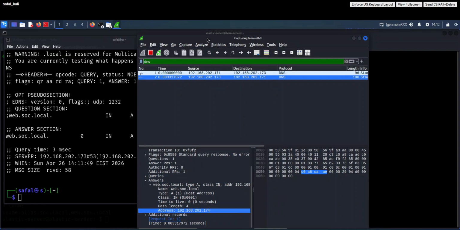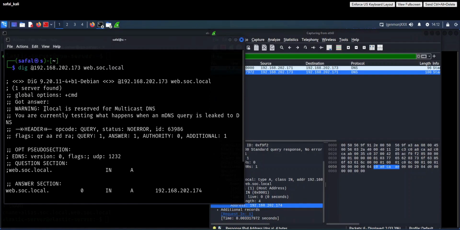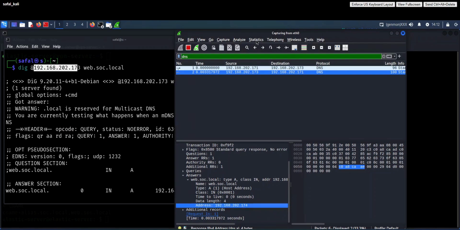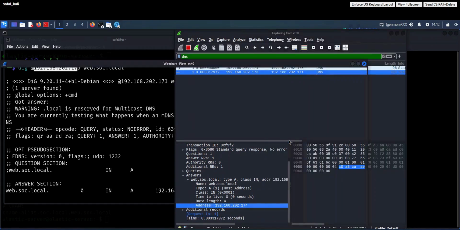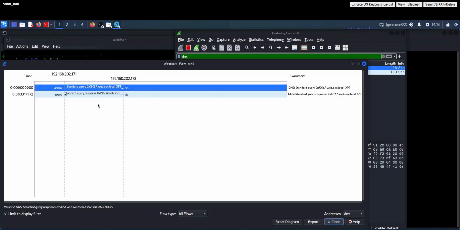So what we are simulating here is that we made the dig through our resolver, and it says that web.sock.local is hosted by this IP address, which is the IP address of our authoritative DNS server. If we go to Statistics, we can see the flow graph, and you can see the standard query for web.sock.local OPT, and then the flow graph here.